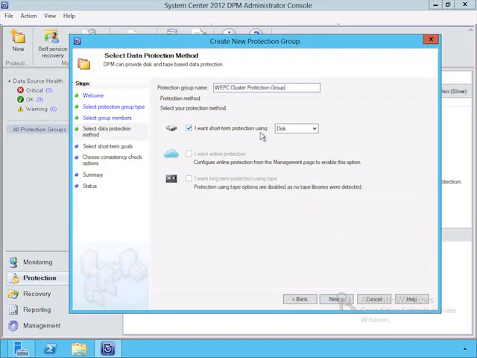Select your protection method. Are you doing this to disk or are you going to do this to tape? We don't have any kind of tape attached to this system at this point, so the only option I have is disk. If you had tape and you wanted to do archiving, then you would be able to select it up here, and then you'd have options for that as well down here. Once we're ready, we're going to go ahead and click on Next.